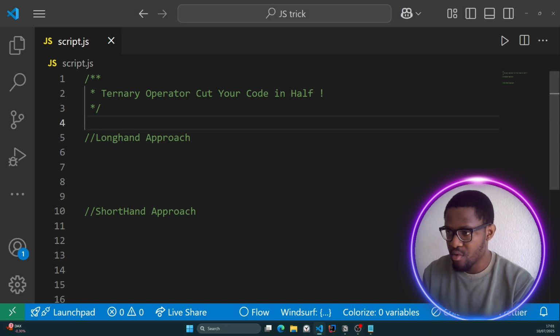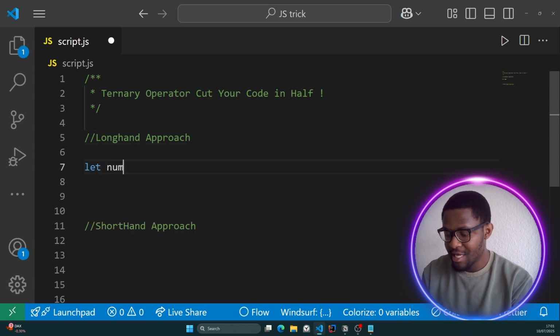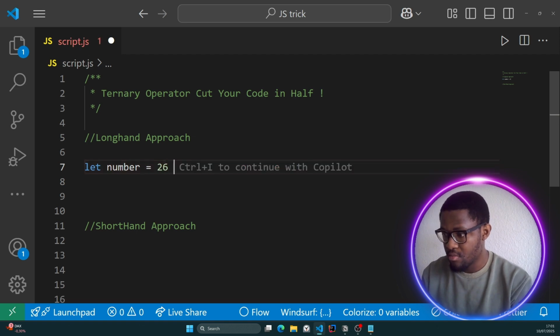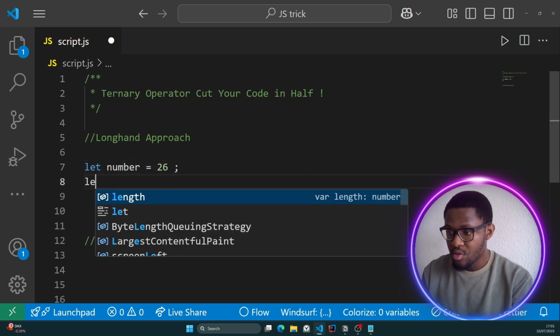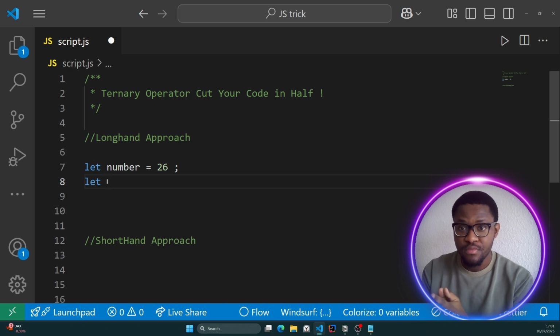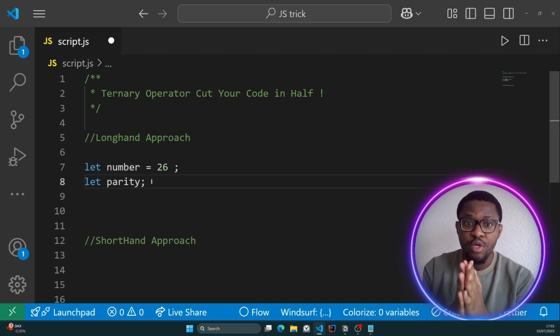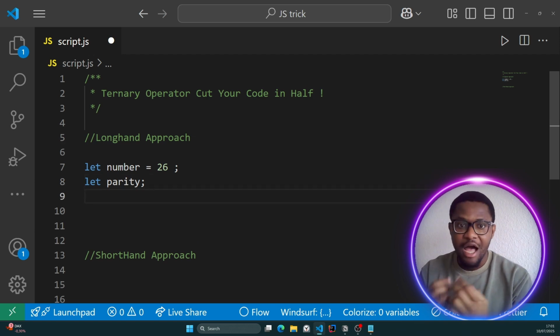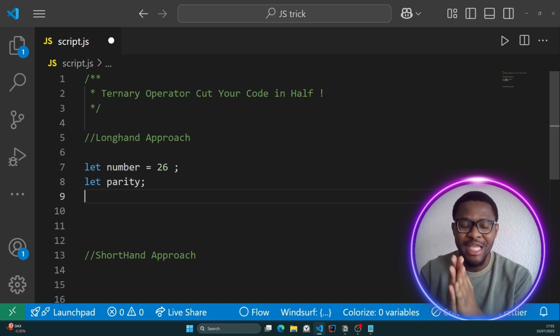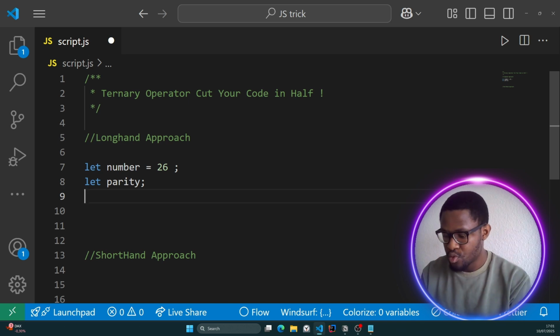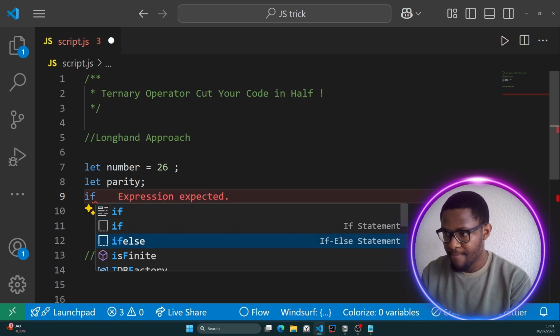So let me start first of all with declaring a variable named number and assigning a number. So now let me declare another variable, parity, to indicate whether the number stored in the variable number is an even number or an odd number. So after doing that, we shall eventually use the if-else statement. So to do that is basically simple.